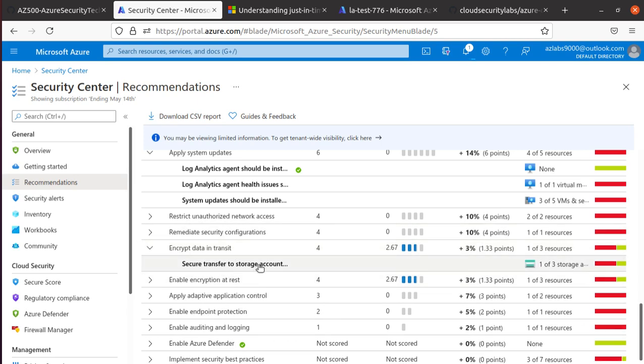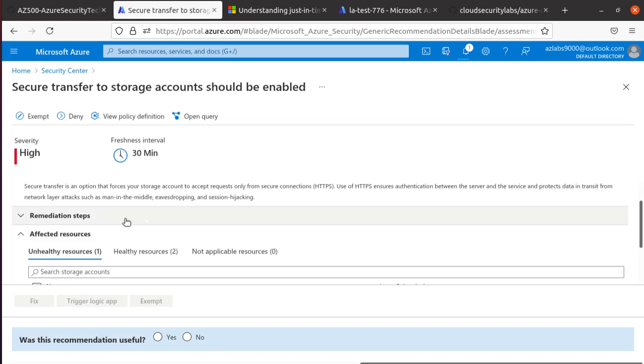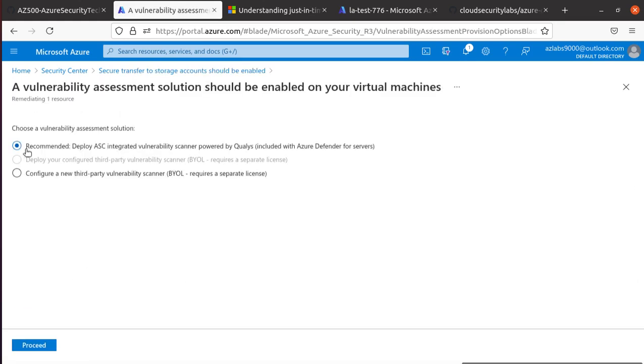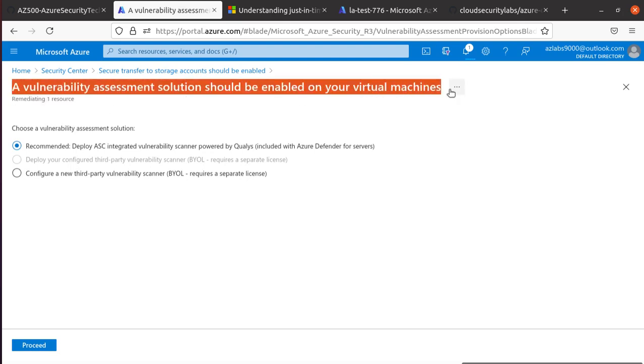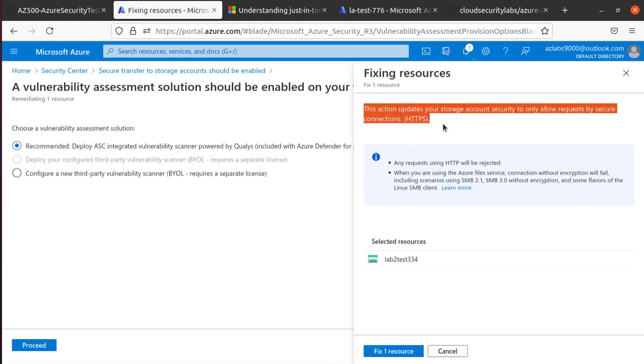Secure transfer to storage account, so you should definitely make sure that your storage accounts are encrypted. To fix that one, it's a very easy fix. You click on that one, click on fix. This actually went to a different one. Interestingly, a vulnerability assessment solution should be enabled for a virtual machine. That doesn't make any sense. So I'll still, okay, if I click proceed, this is actually going to the right place.